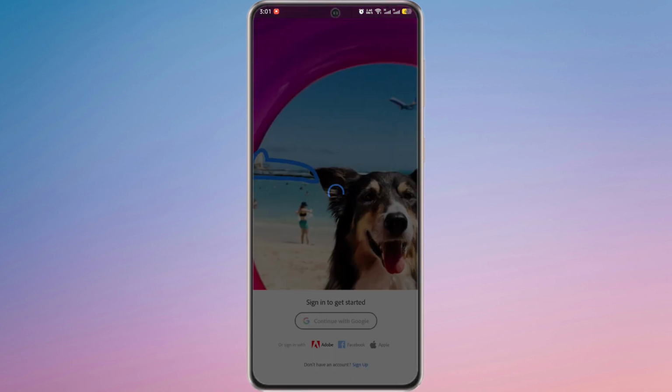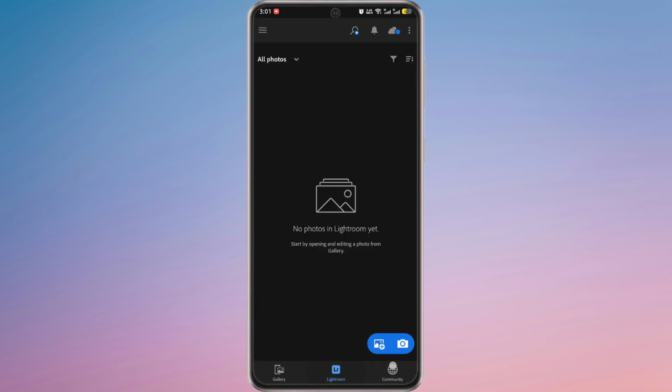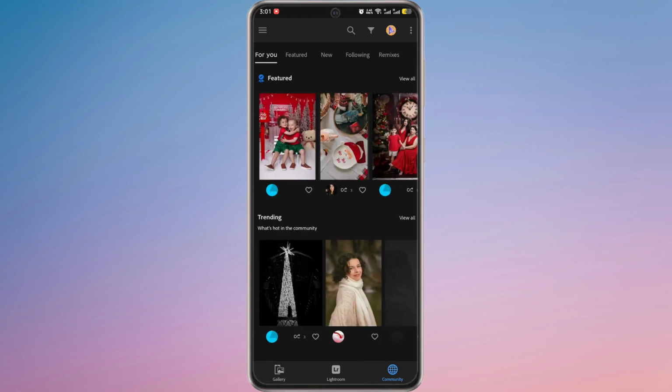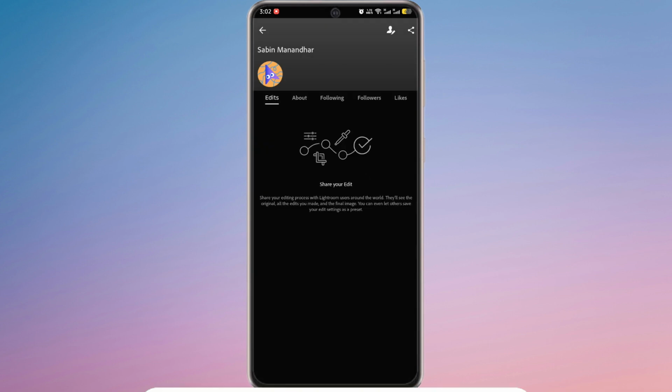Logging in ensures your edits are saved to the cloud and accessible across multiple devices. If you face any login issues, check your internet connection and make sure you are using the correct credentials. Now you know how to log into Adobe Lightroom.